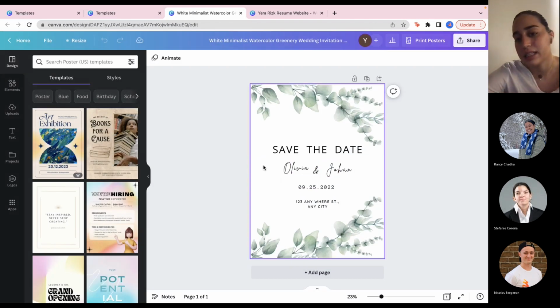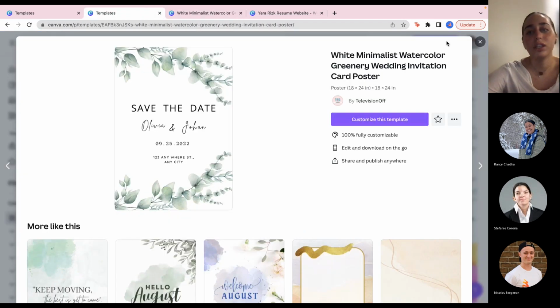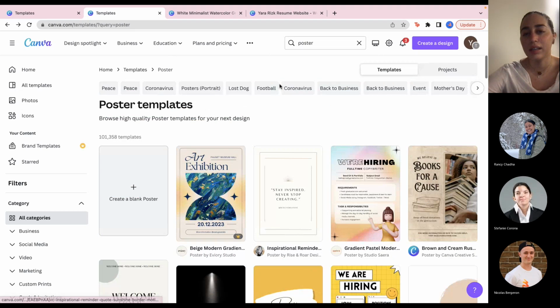So for example, this one was a save the date for an event, and I just adjusted it to what we needed for the app to be. So I just did that and it was very simple. But usually that's what I would do, just to make the selection a bit easier on myself.